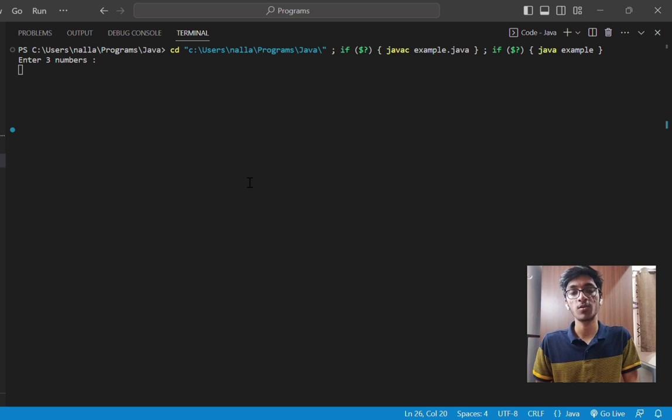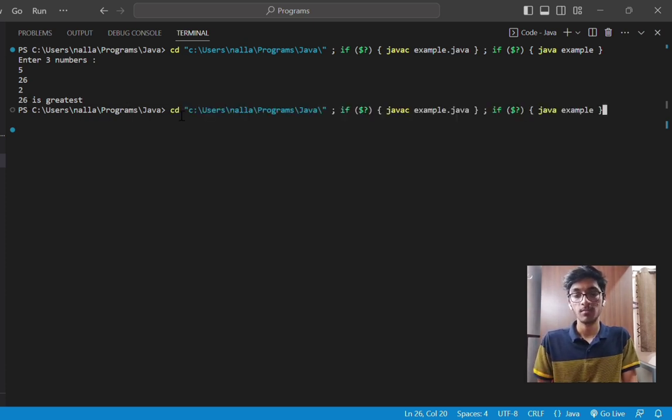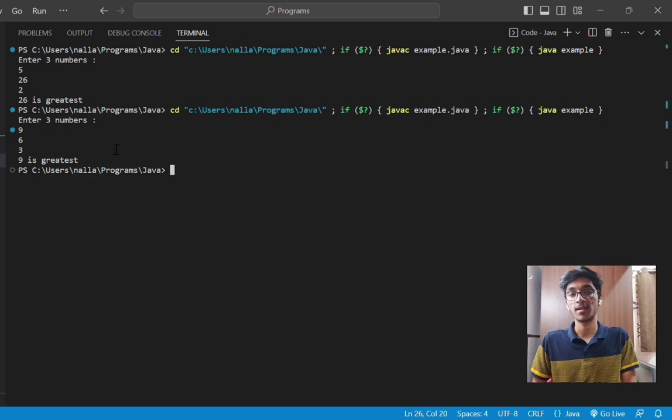So yeah, it's asking three numbers. Let me enter like 5, 26 and 7. So now it's showing that 26 is greatest. So let me run the program again. I'll write a 9, then 6 and 3. It's saying 9 is the greatest number.